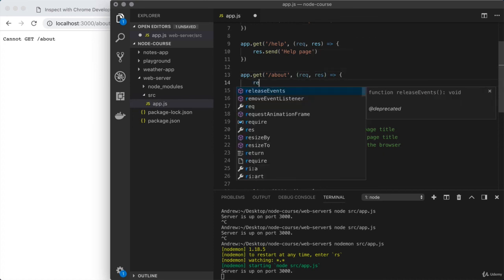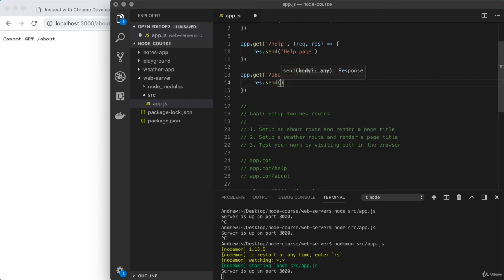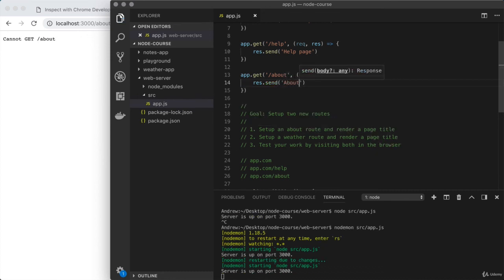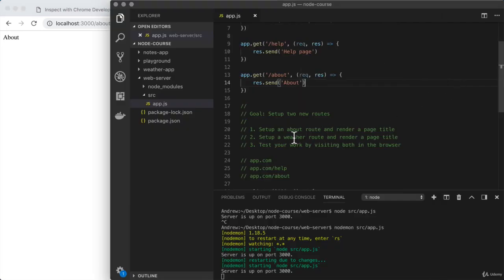Down below, we'll be using response.send to send back a message. I will just print about. Now with this in place, I should be able to save the file. Nodemon automatically restarted the server, and if I refresh the browser, I can see my text showing up, which is fantastic. Next up, we can set up the weather page.